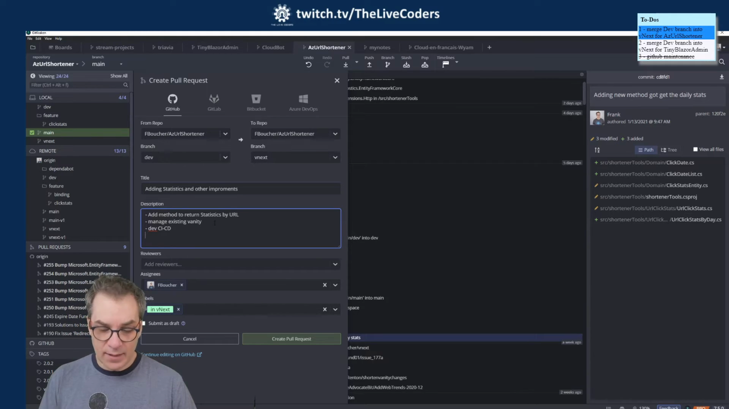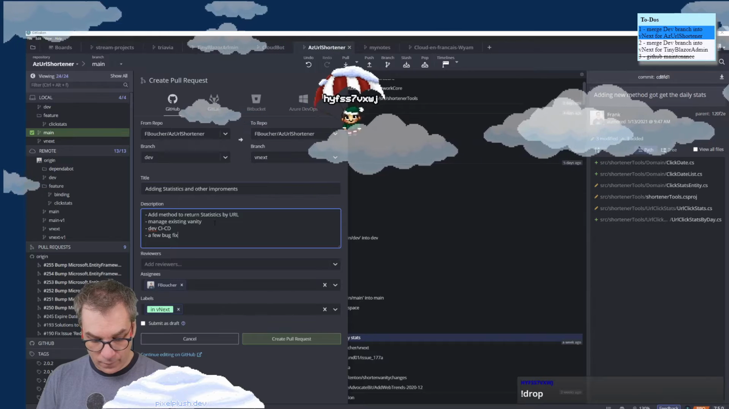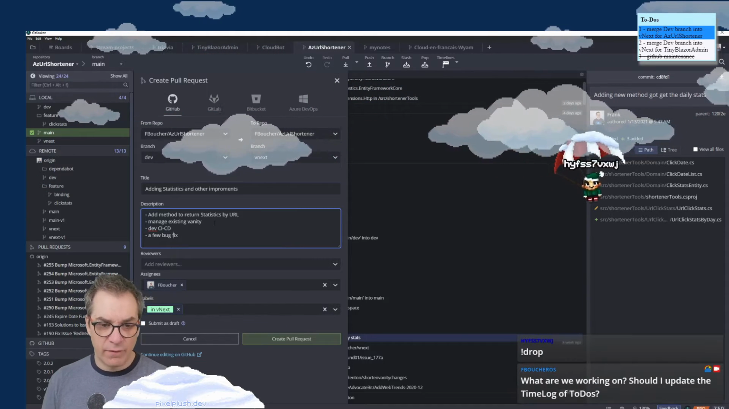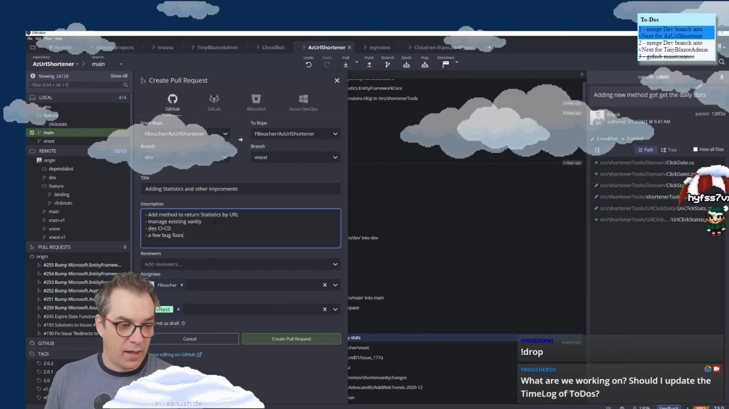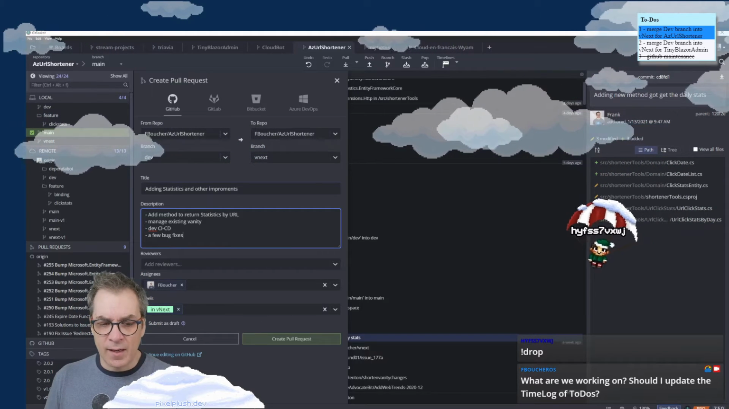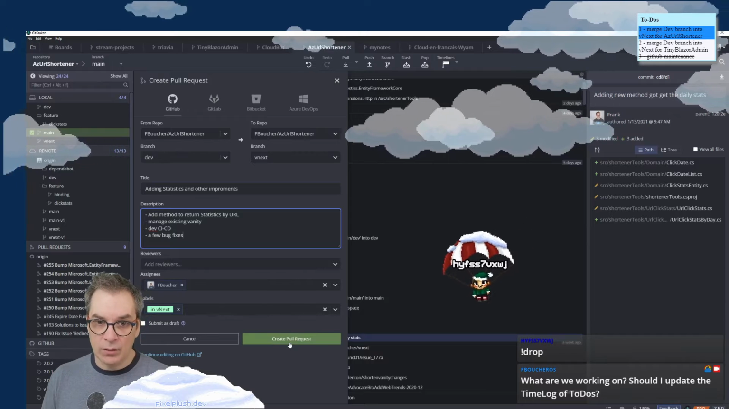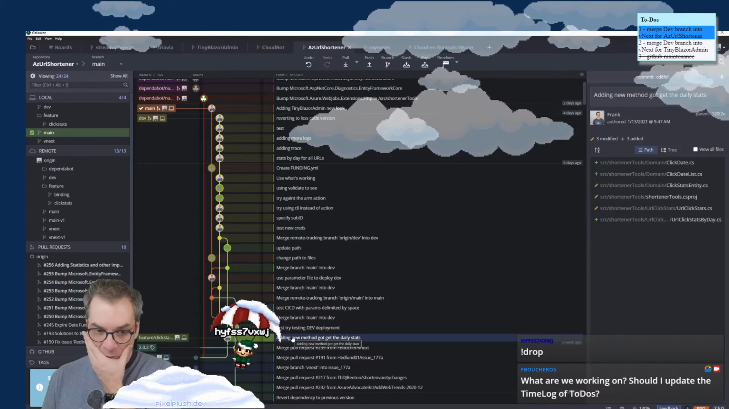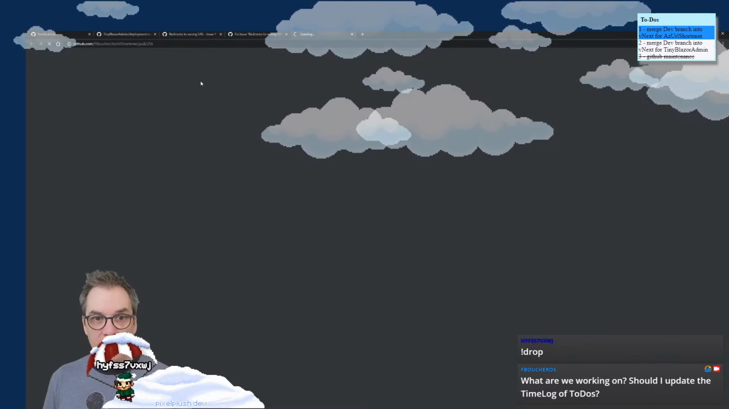So this: dev CI/CD and a few bug fixes. I don't know, plural, English grammar, it's hard. Come on. Okay, so create a pull request. Let's do that. Let's go on GitHub.